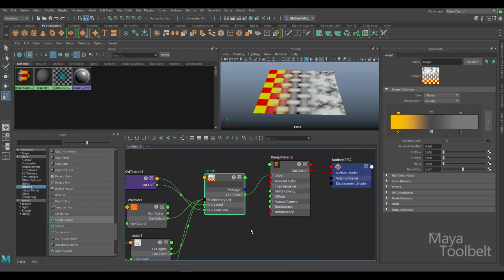Ramp texture, I feel like, is probably one of the most powerful tools to use to not just control colors, but also to control this kind of thing too. And I hope you enjoyed the video and learned a lot about using ramp textures.